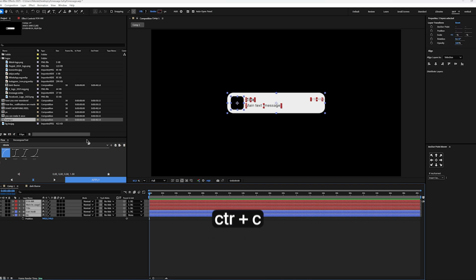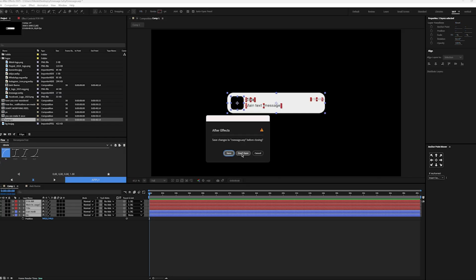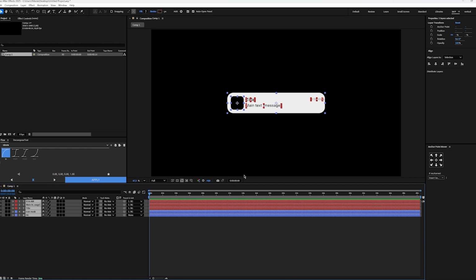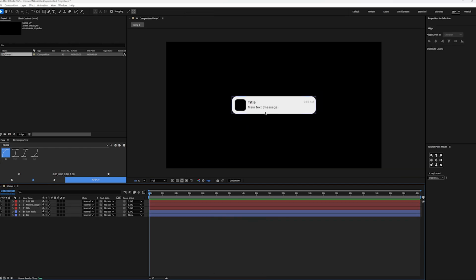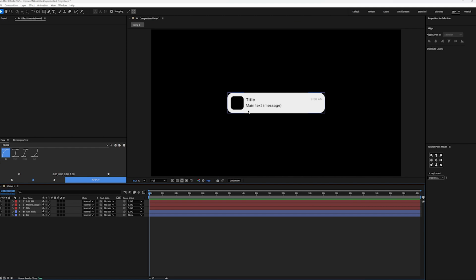Then just click Command and C, then go here into your project. You can click Don't Save and just click Paste or Command and V. Now you have a fully customizable message in your new project and you can reuse it in as many projects as you want. Okay, now we're in our new project and let's make an animation.